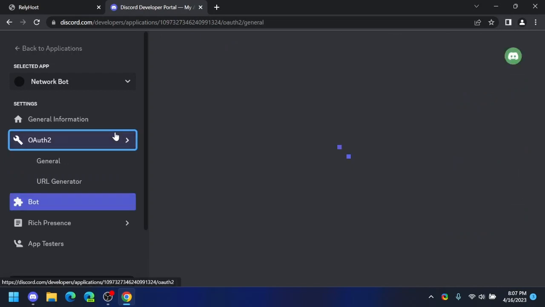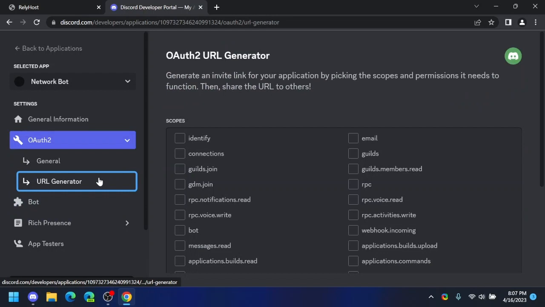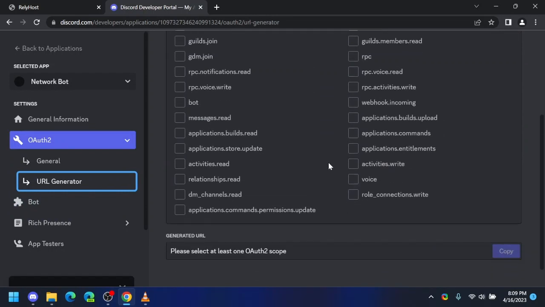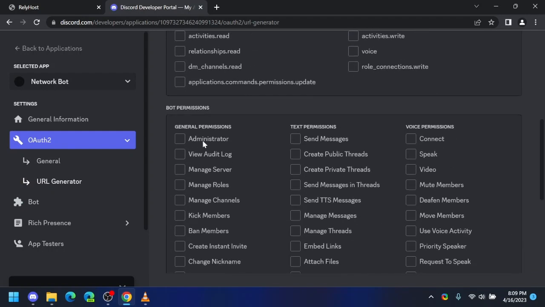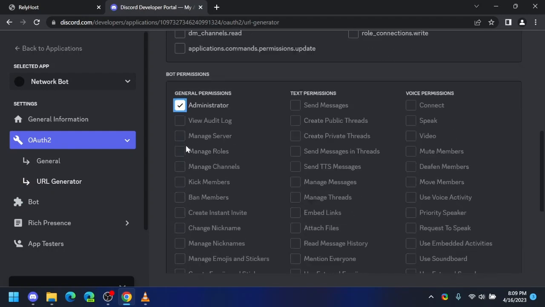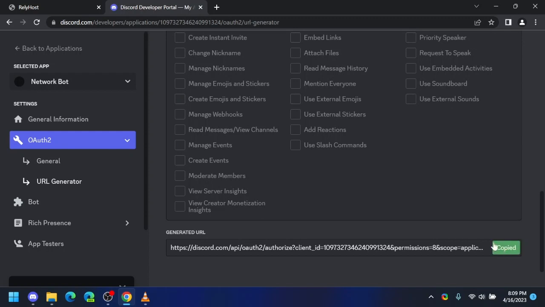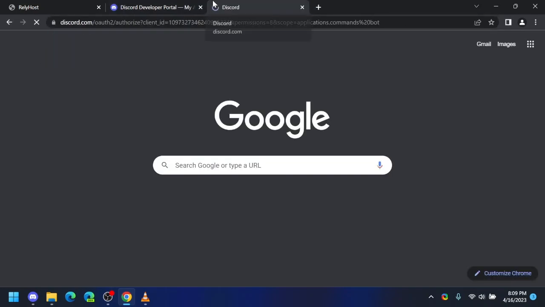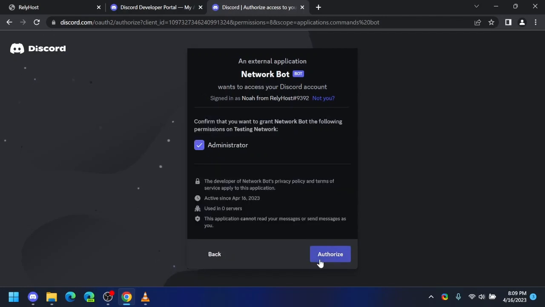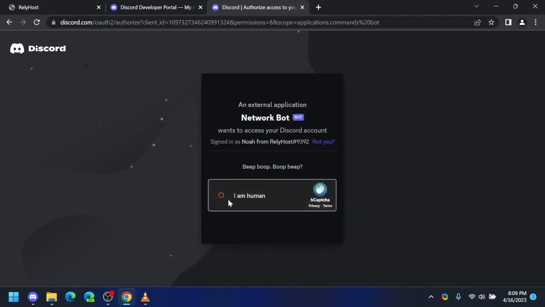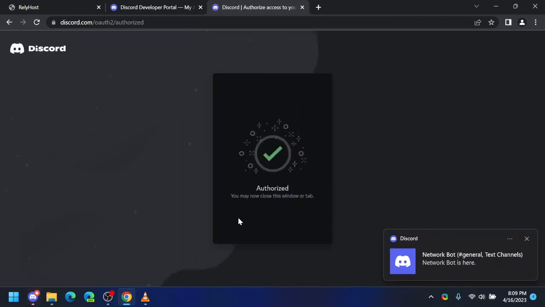After you've made sure these changes are saved, click on the OAuth2 tab on the left, and then URL Generator. Select the applications.commands and bot scope, and then select the permissions you want to give your bot. For simplicity, I'll just pick Administrator, which grants every permission. Now just copy the URL at the bottom and paste it into a new tab. Here you can invite the bot to your server, and once you're done, you'll see your bot is now in your server.